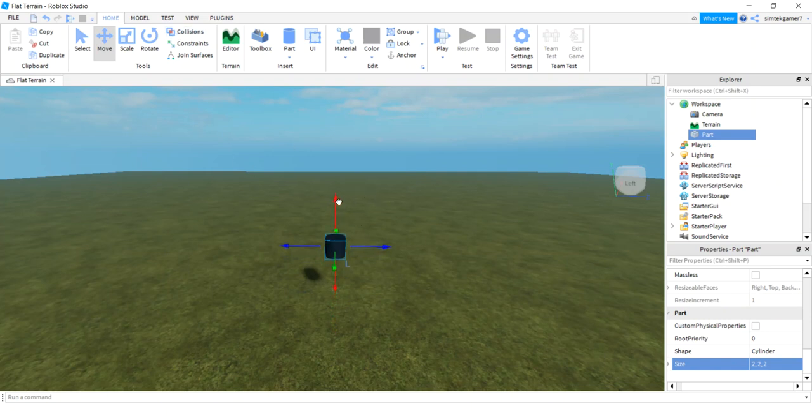I'm going to hit Control D to duplicate it. Drag that down. Let me name the top part top, the bottom part rim. Let me change the size of the rim to 0.2. Let's make that 2 and 2.